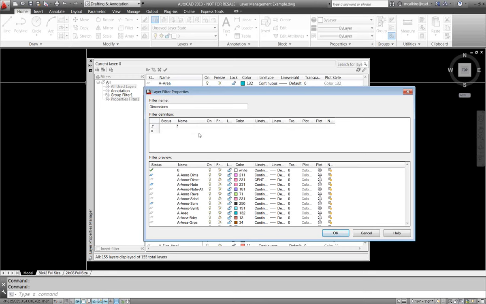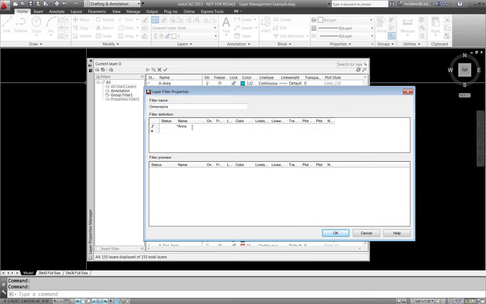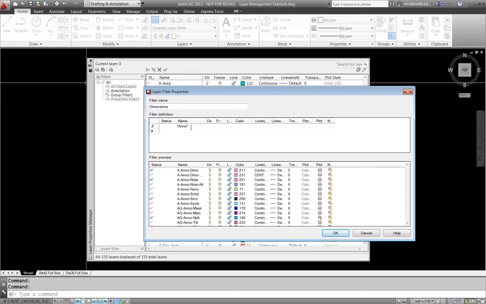That's a wild card. Basically, that is going to be a stand-in for any combination of letters, and you can use several of these. So what I had done before with my annotation is I placed an asterisk at the beginning and said ANNO, and you notice down here it's giving me a filter preview at the bottom. Nothing's showing up because I don't have any layers ending in ANNO. What I have to do is add in an additional asterisk there, and you'll see now it's going to tease out all the layers that contain that string of letters.